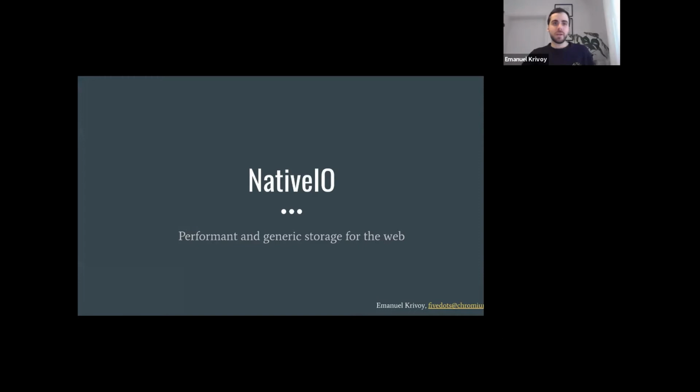I work at Google in the Munich office, and today I'm going to be telling you about NativeIO, our new storage API that has a particular focus on performance and genericity.